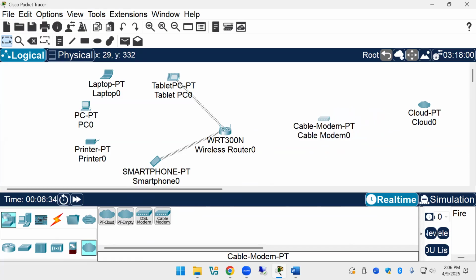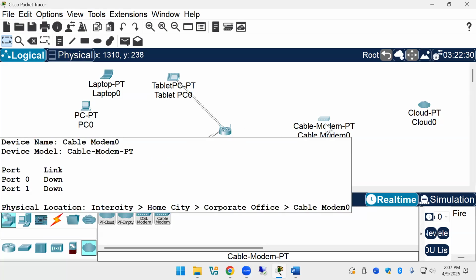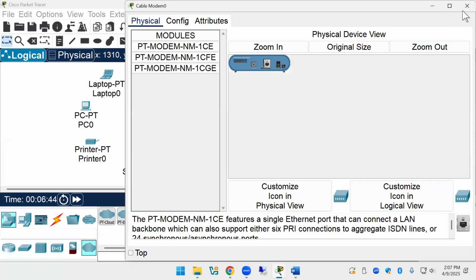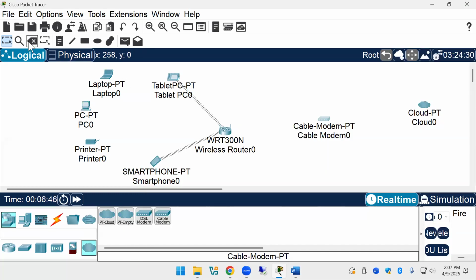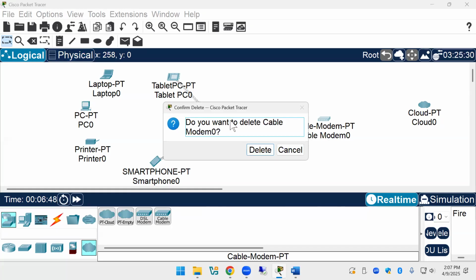Now you should have all these little people in your network. If you end up with one that's not right, that's what this guy is for. If I accidentally dragged him out and I didn't really need him, I hit this guy and it'll say, are you sure? And yes, I'm sure.